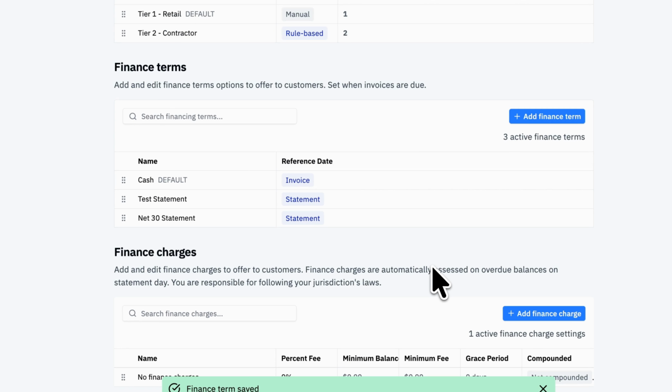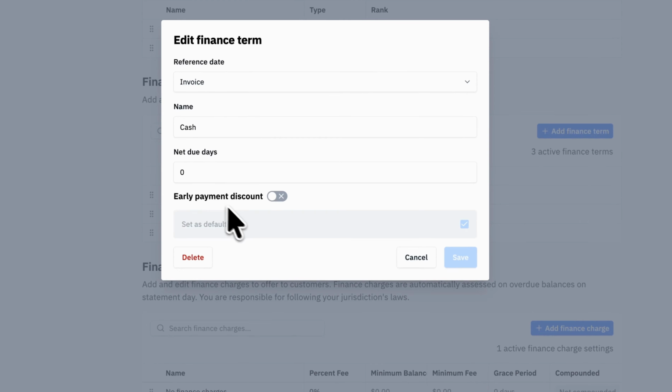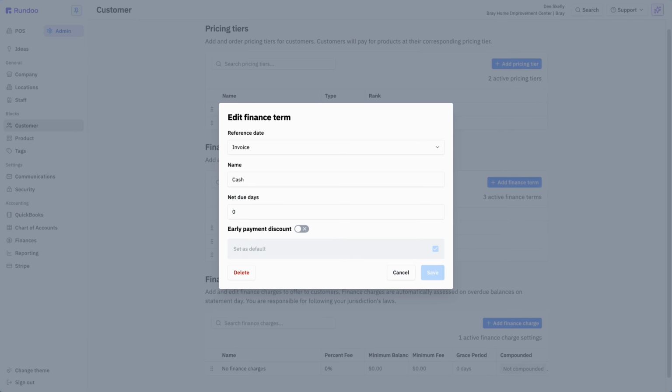You can create as many terms as you need and assign them to customers one by one. We do recommend picking one as your default. A good practice is to make cash the default, as you can see here, so a brand new customer isn't accidentally set up as a charge account.